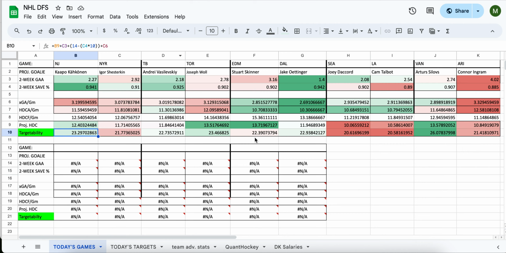So tonight, the clear top target is going to be Vancouver going against Connor Ingram in Arizona. Ingram's not confirmed. I believe he's just likely to start. But if we get word that it's Vejmelka or someone else, then I'll update the model, and that'll change the goalie stats and the targetability score, but I don't think it matters who starts for Arizona. Vancouver is going to look really good because Arizona is just a bad team. So Vancouver looks like the top offensive option to target tonight. Then we've got Toronto and New Jersey, pretty close seconds, and then Dallas and maybe Tampa if you want.